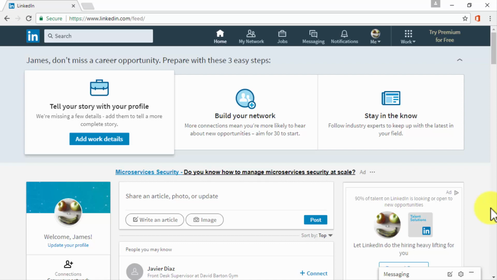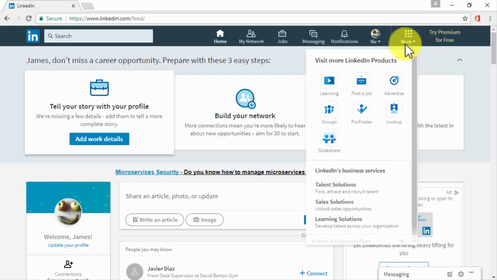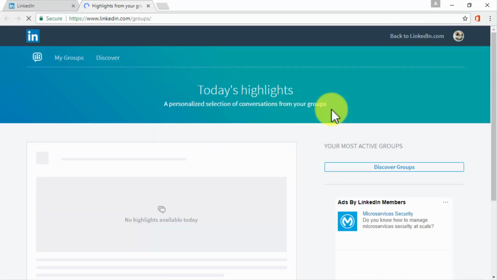LinkedIn members can access groups and group-oriented features by going to the Work tab on the LinkedIn account dashboard and clicking on the Groups button. There, they will find the Groups feed, which is aptly called the Groups Highlights section. Highlights from groups in this section are only shown when a member has joined groups in LinkedIn.